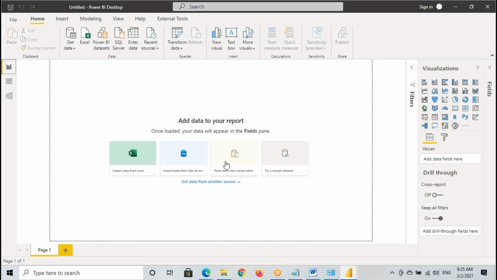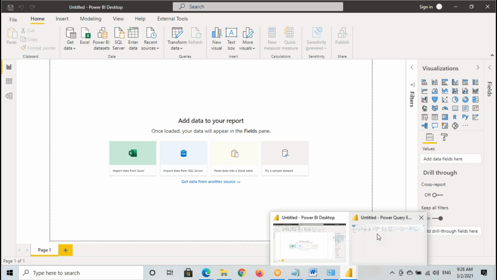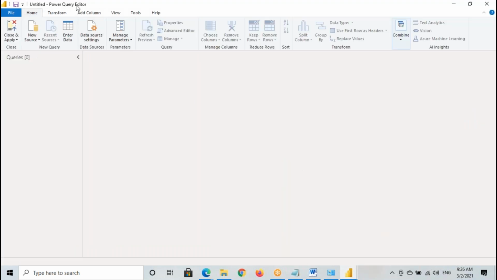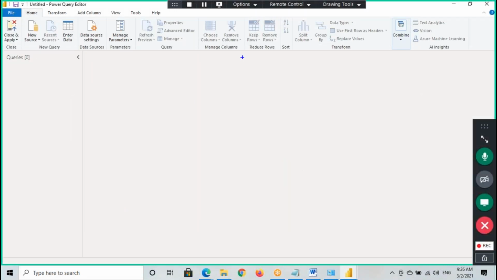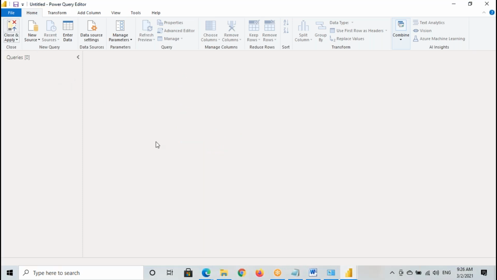Previously, I'm here. In the Home tab, I just click on Transform Data. As soon as I click on it, it opens a new window with the name Power Query Editor window. This is the window where we can do complete ETL work. The Microsoft team gave a separate window called the Power Query Editor window to do the ETL work. So click on Close and Apply.